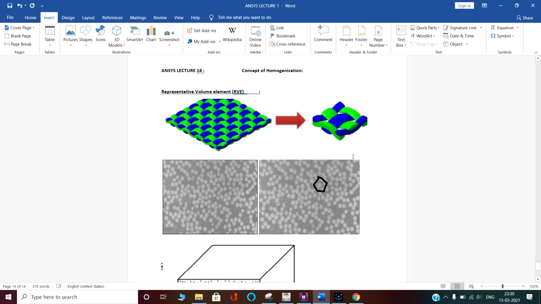Myself Deepak Maurya. Today we are going to learn how we can go for the representative volume element in ANSYS. Before going to the representative volume element, we should understand the concept of homogenization and how we can take the representative volume element, RVE.